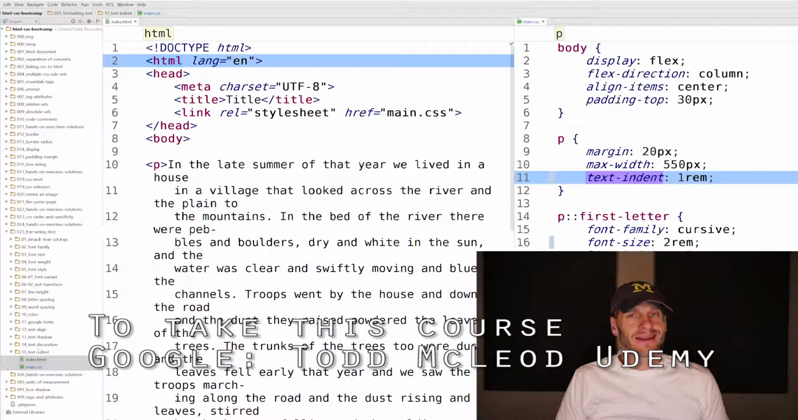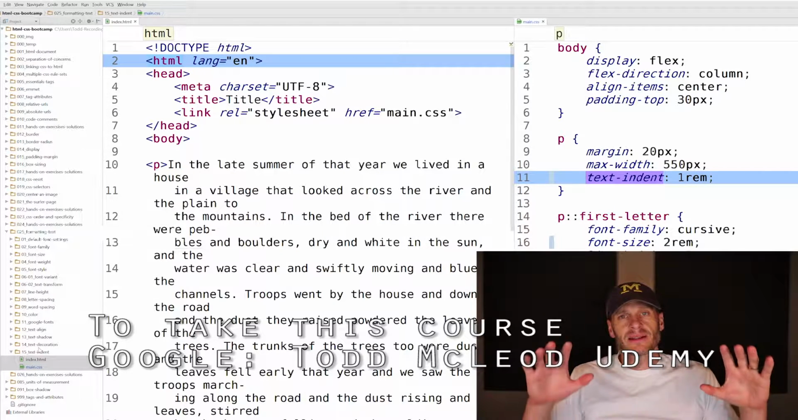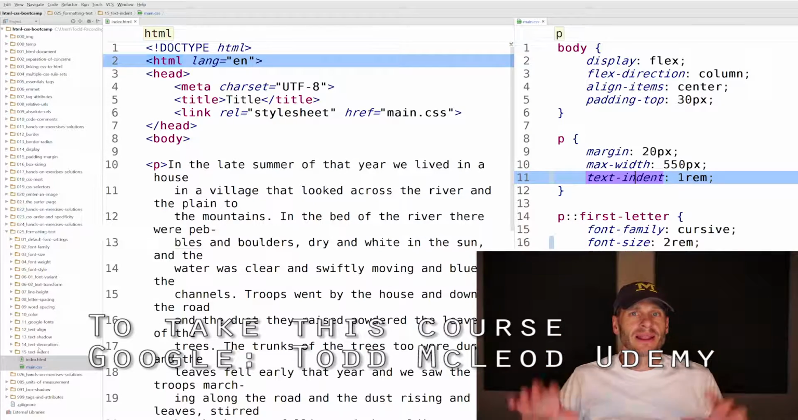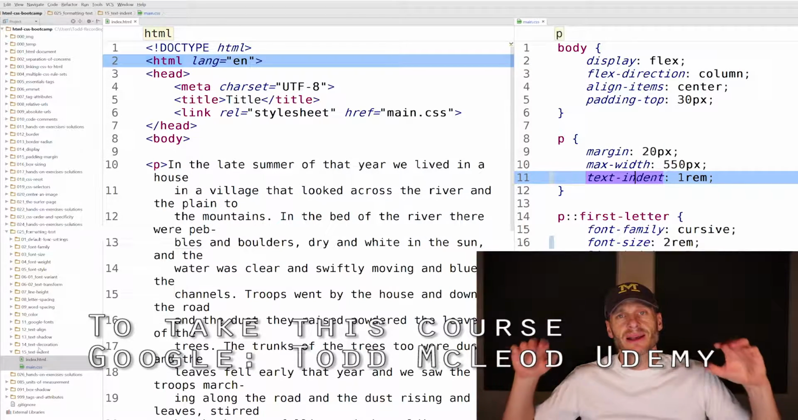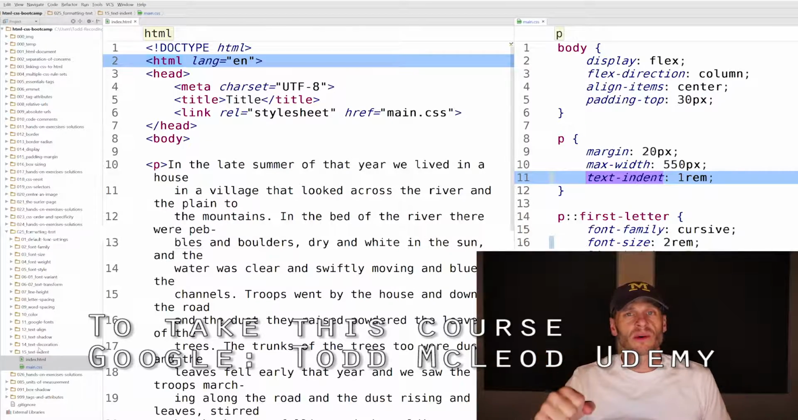That's text indent. In the next video, I'm going to present some hands-on exercises for you. Then we'll have the solutions to those exercises, and then we'll have the review, and then it's forward and onwards, continuing to learn great stuff.